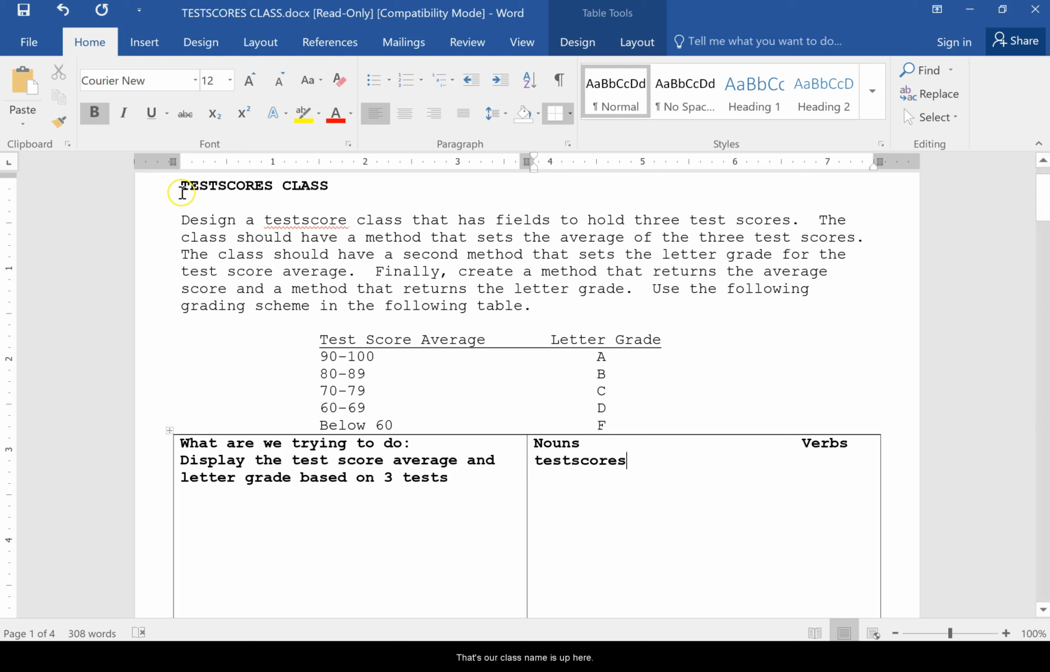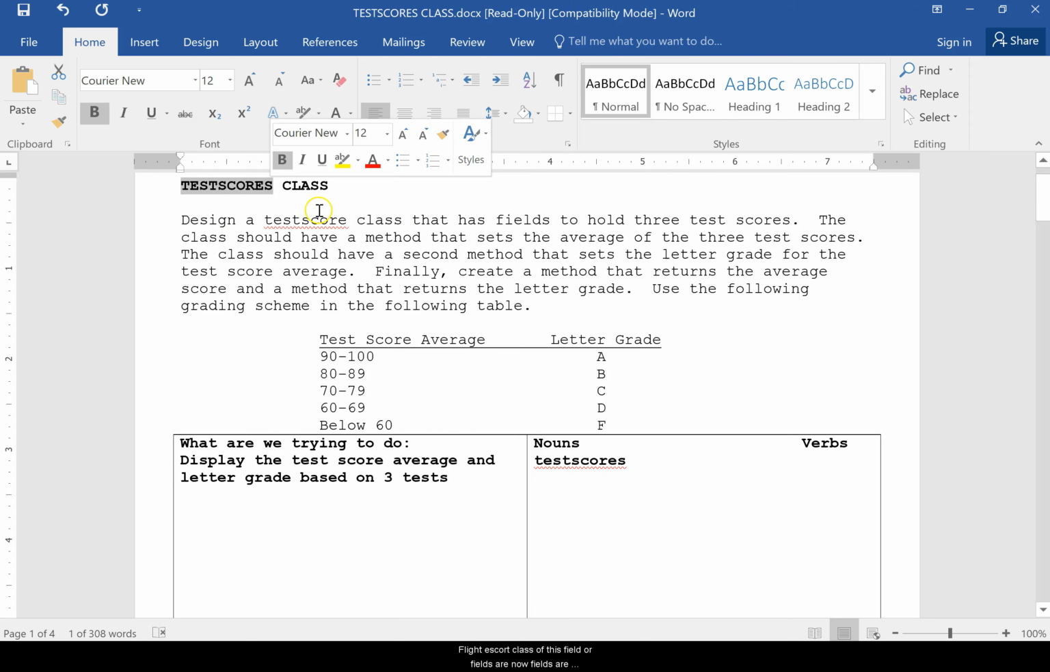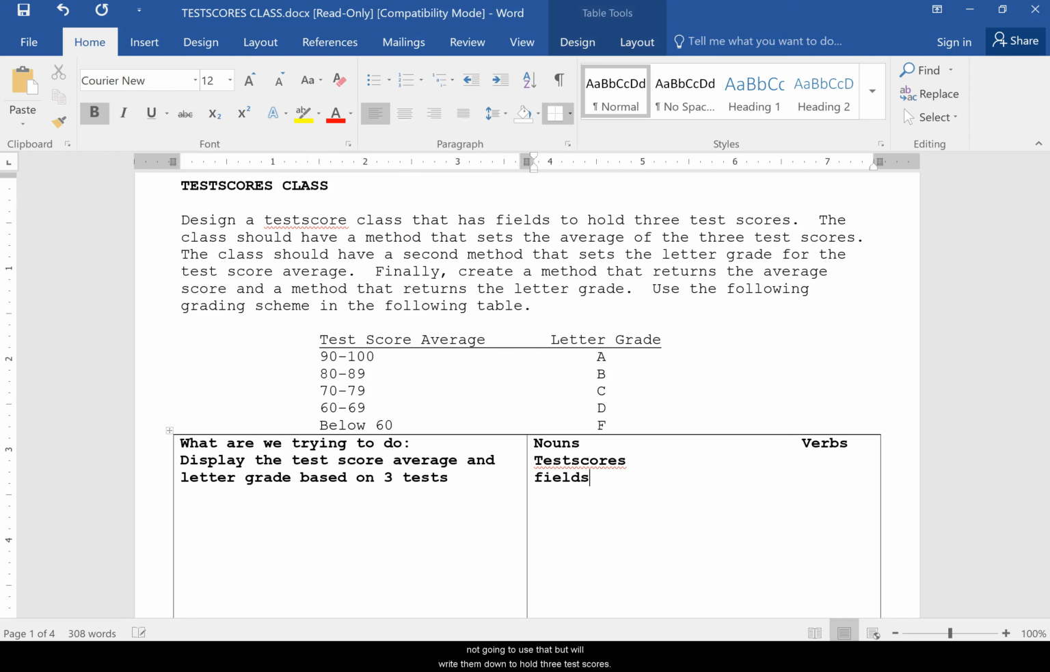It's up here. Design a test score class that has fields. Fields are a noun. We're not going to use that, but we'll write them down to hold 3 test scores. So 3 test scores, I would say test score 1, test score 2, and test score 3, because those are the 3 separate test scores.